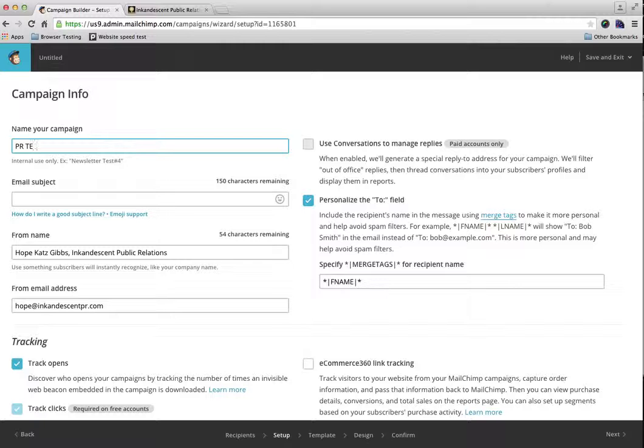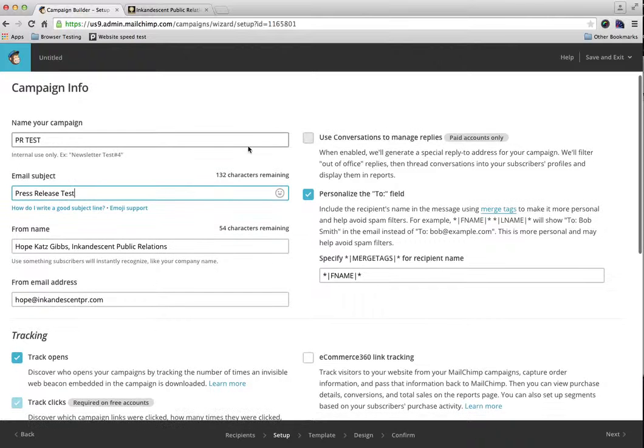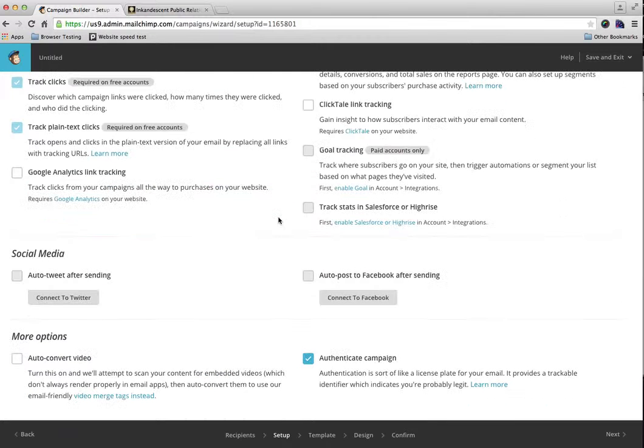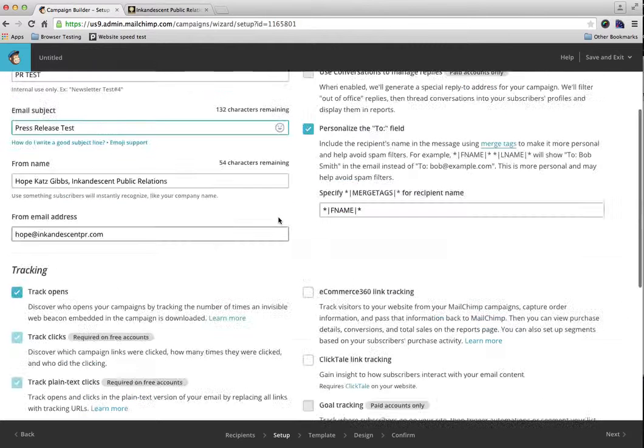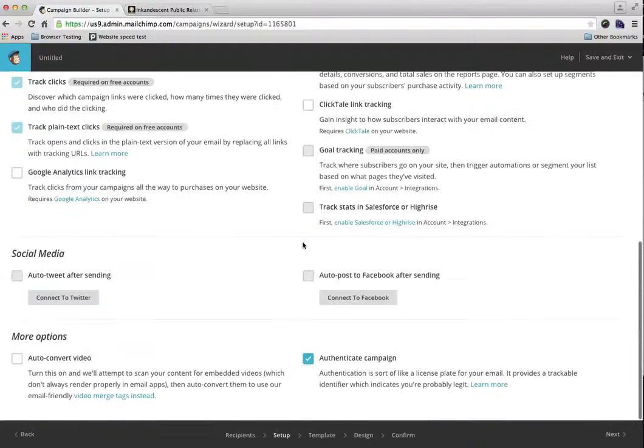This doesn't show up anywhere except in your campaign list, so this does not go out in email, so you can name it whatever you want, but normally you're probably going to name it the same as the email subject line. So press release test. And the rest of the stuff on here, you should not have to click any of it or change any of it. You can explore it. Maybe as you get more experience, you can look at some of this stuff. So hit next when you enter in those 2 items.